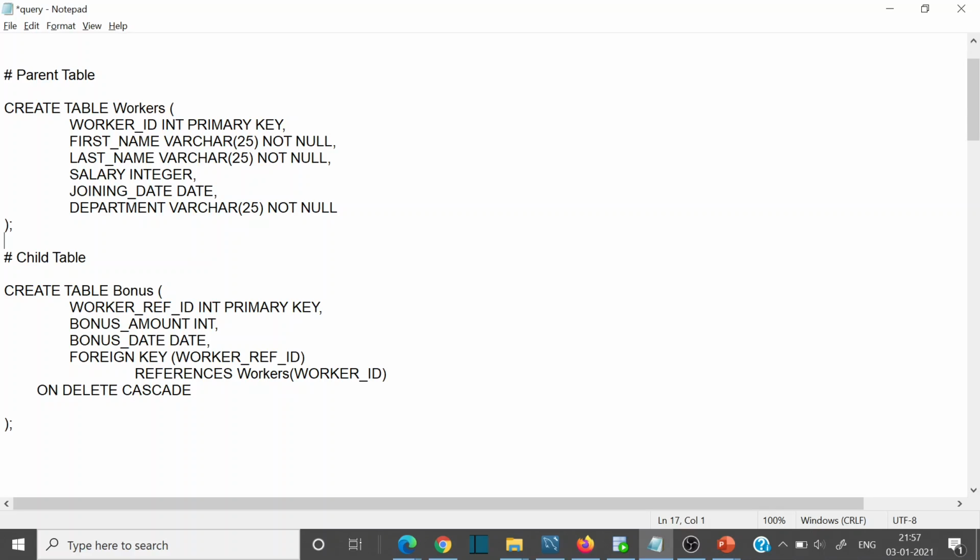And here, foreign key worker ref id references workers. It means this table is referring to the first table, and the worker id column is referenced from this column. This is the foreign key, and this column is referring to the primary key of the first parent table.